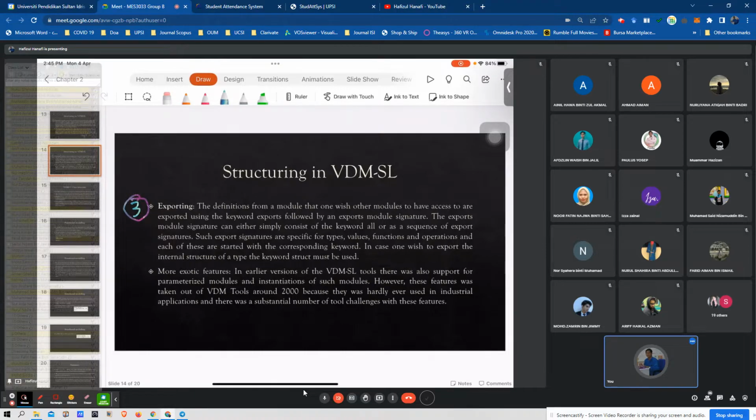Okay, more exotic features mean this one is not available because of the exotic characteristic. In earlier versions of VDMSL, the tool supported the parameterized module and also instantiation of each module. However, this feature was taken out around the year 2000 because of the complexity, and because we want to use every stage in the VDMSL.